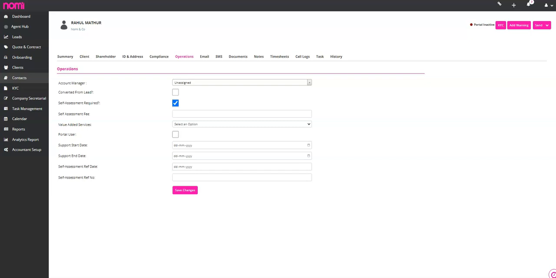And we also have a portal user access. If we tick this checkbox, we get a support start and end date. As we click on save changes, we'll find a self-assessment reference number here, and on the email which was mentioned under summary, the software will send an email invite. In that invite, the username will be the email address, a password generated by the software, and a link.